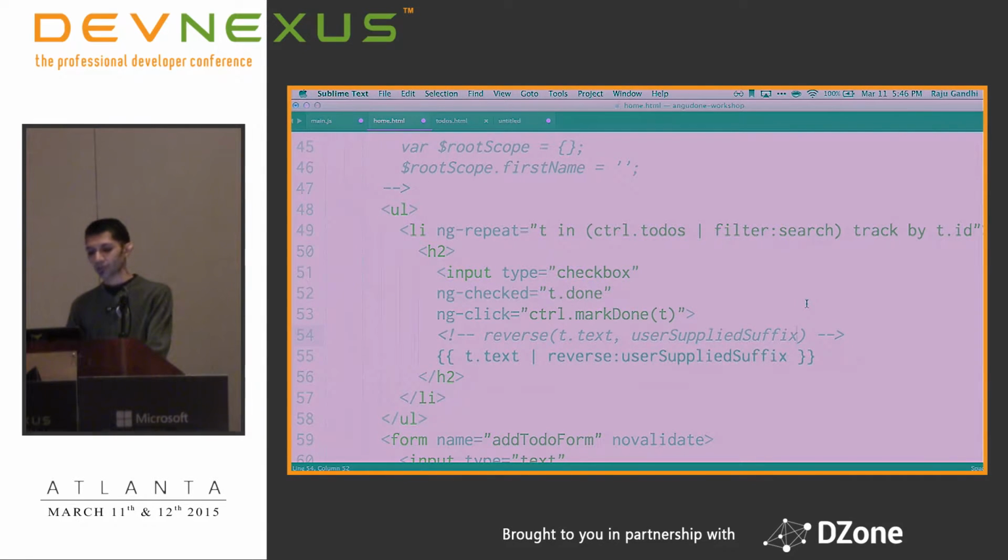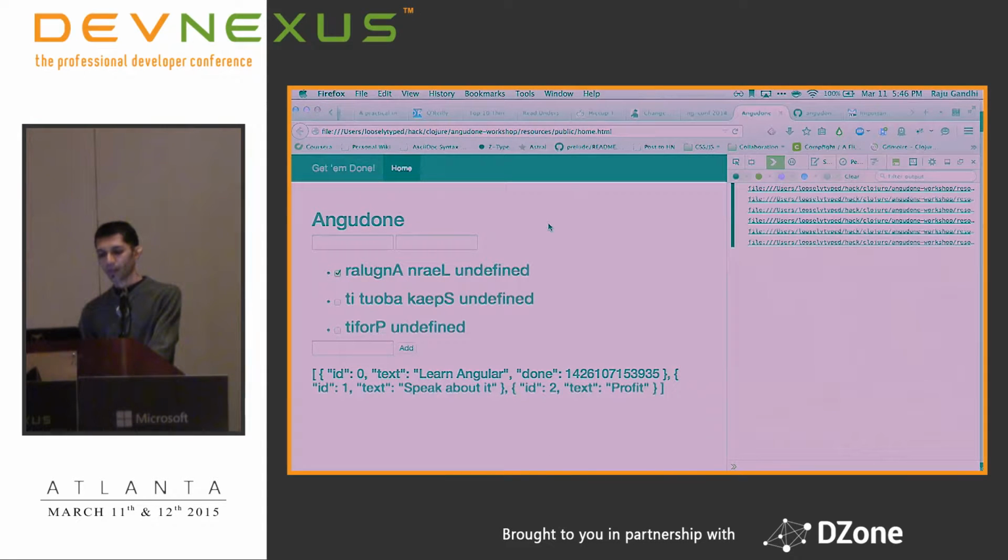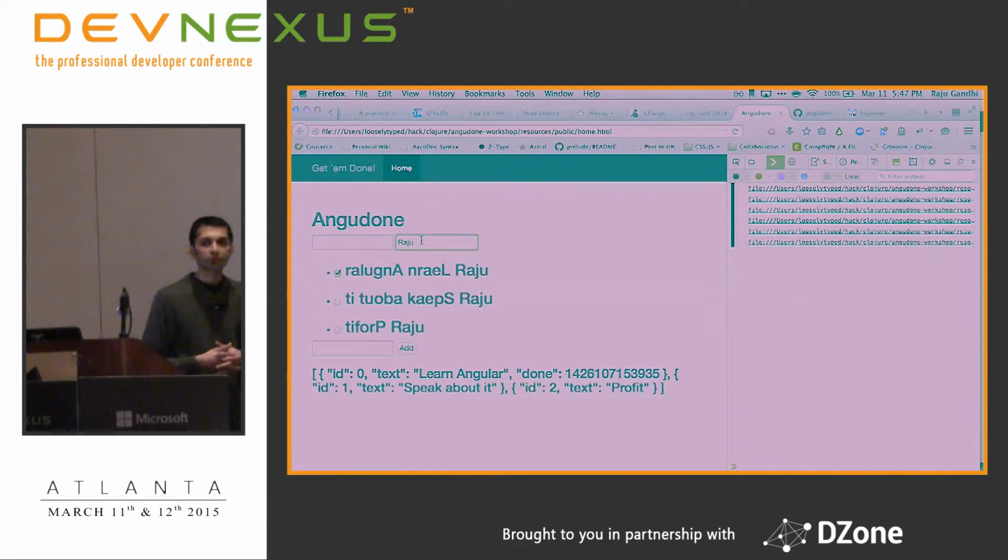Now let's see if this works, by the way. There's all this talk and we'll see how this works. So this is reverse. Oh, so let's do this. Plus suffix, right? Plus space plus suffix. Let's see how we do. So undefined, if I type Raju, notice that it not only reversed it, but it also tacked on whatever was supplied here. So that's the second argument to that function. Does that make sense to everyone? So the colons delimit arguments to the filter.